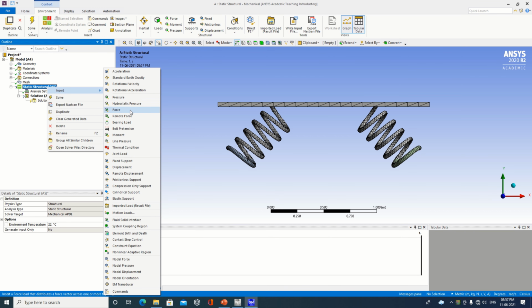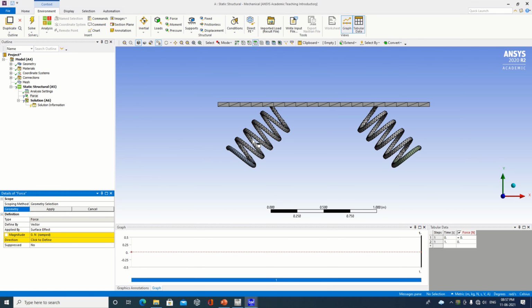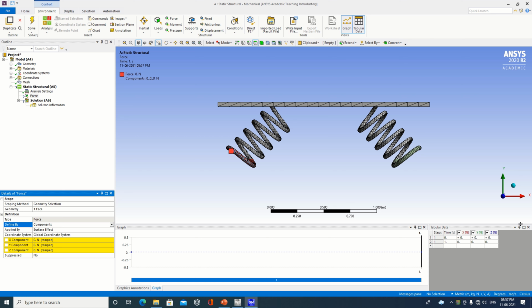Let's apply force. I am applying force at one of the surfaces. So make it apply. After that, select component. Now in which direction I want, just carefully observe x and y. I want in between x and y. So I will specify x as 500. Y I am also specifying 500. You can see along the length of the spring, this has been applied over there.